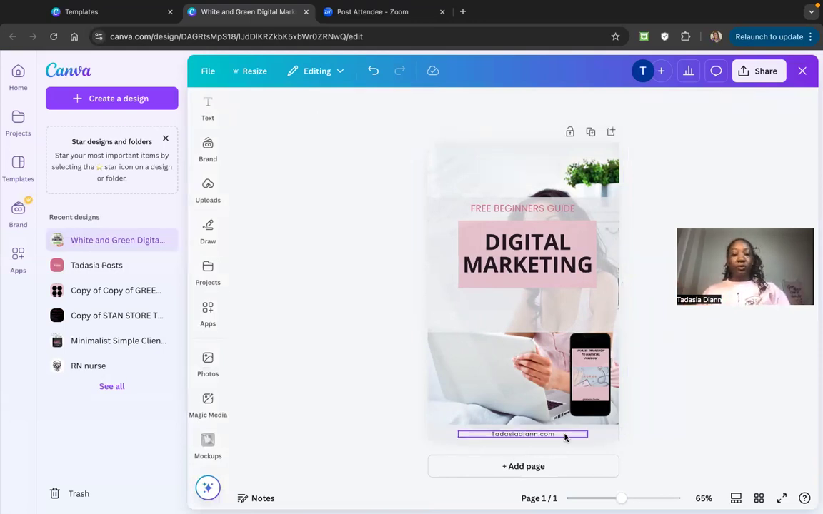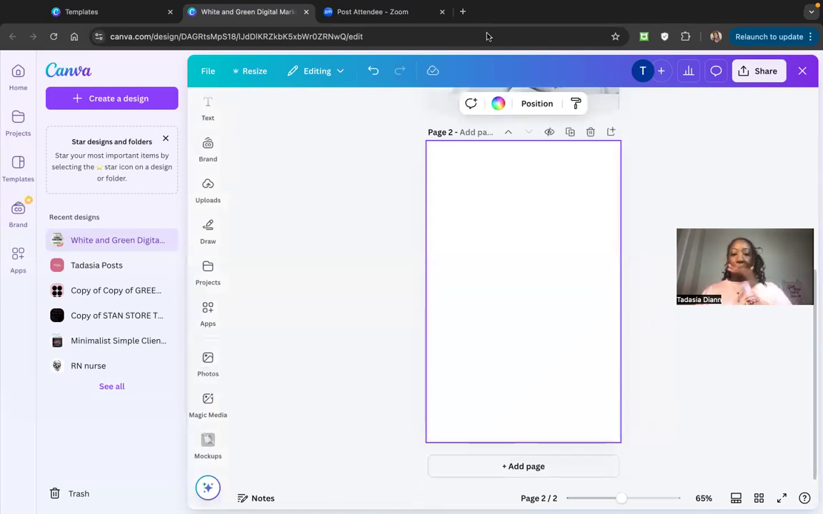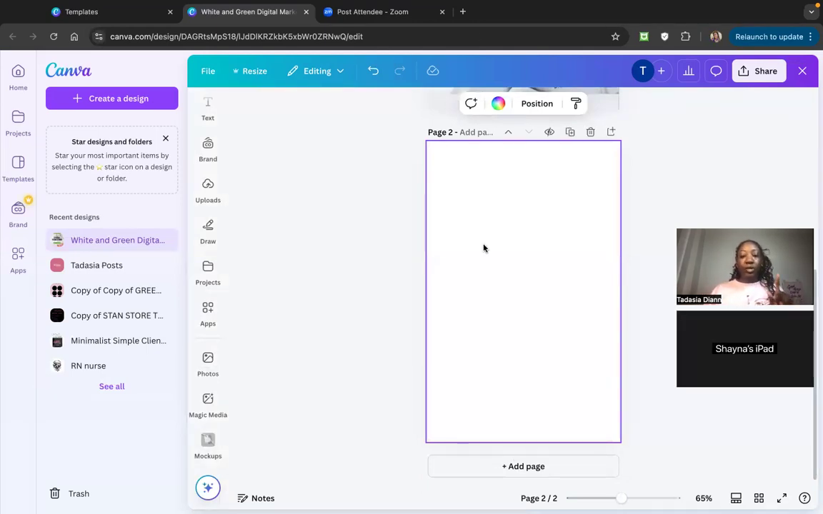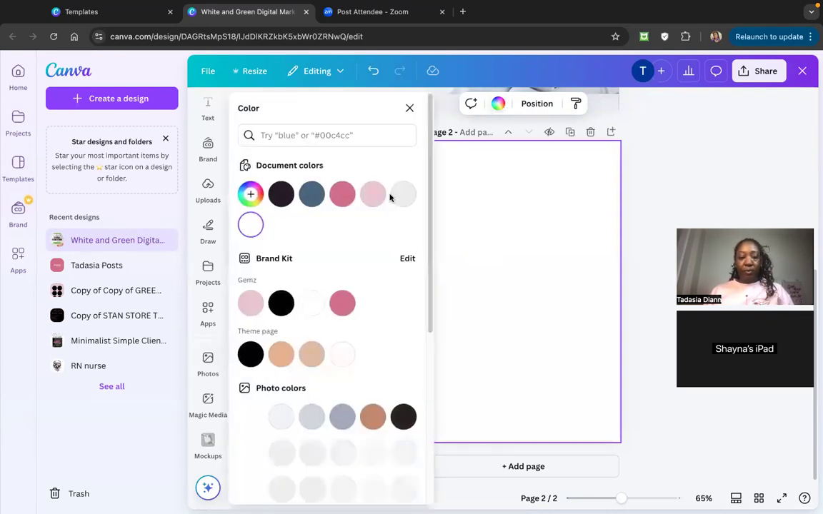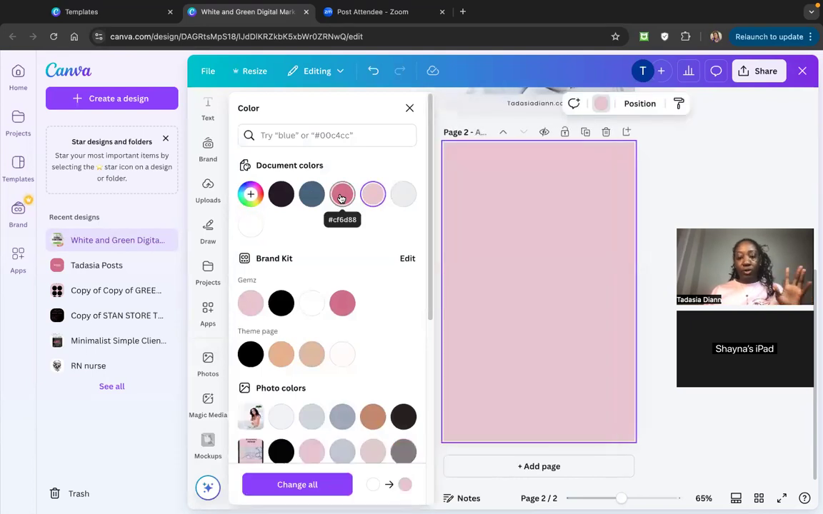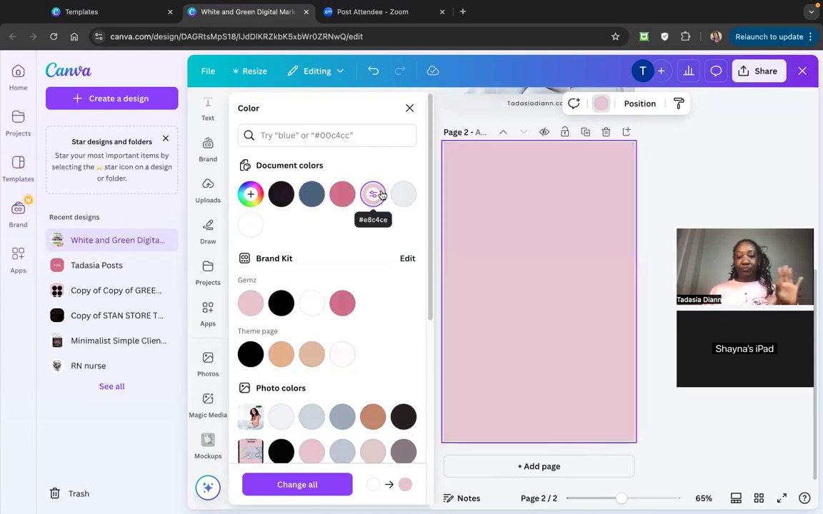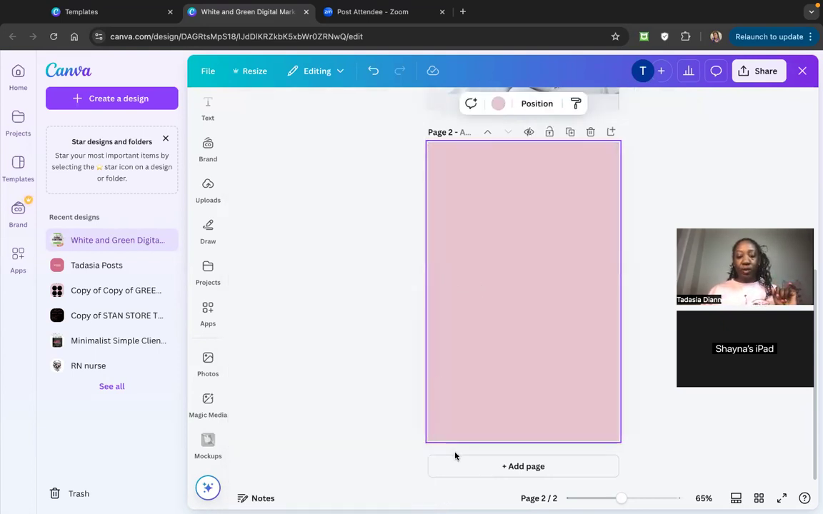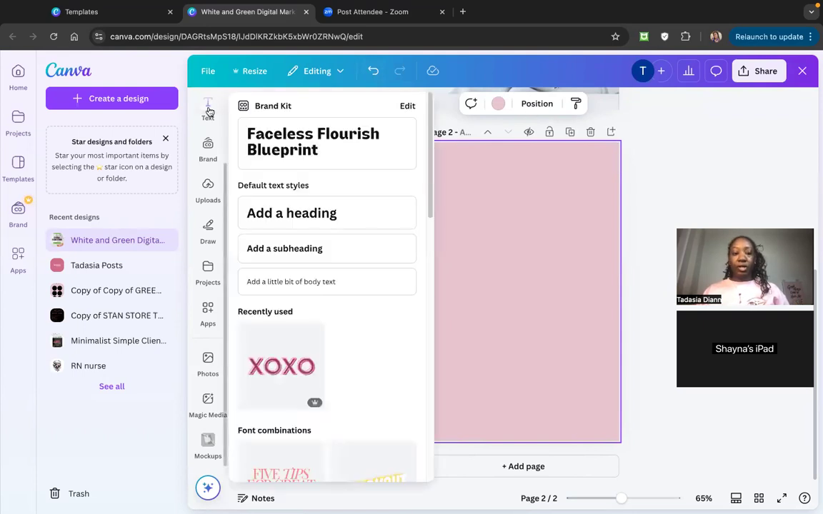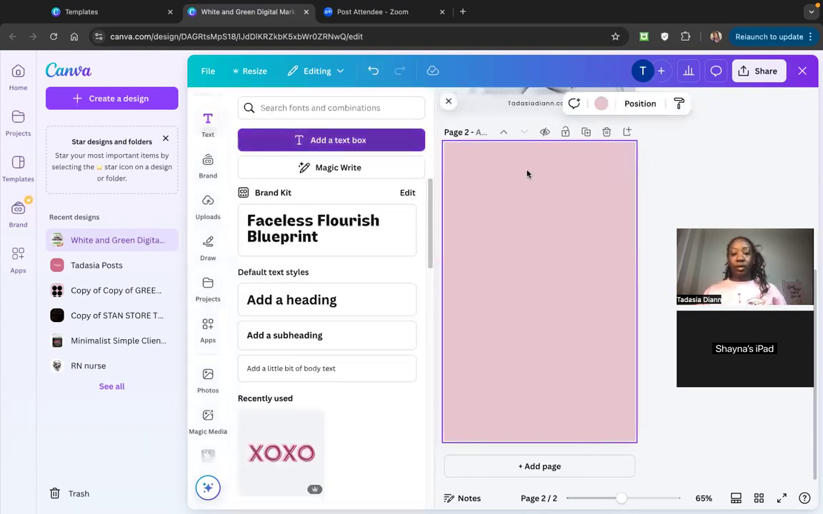All right, so say now you got your cover page fixed, you got your name, you got everything going. You're gonna hit add page, and then this page you can actually change to a different color. So you can put pink, gray, black, whatever your color is. Just make sure it matches up with the next page. All right, so then here you start typing your text.